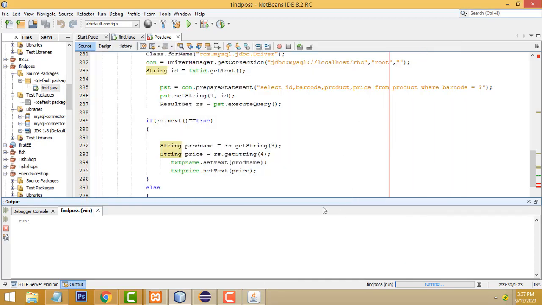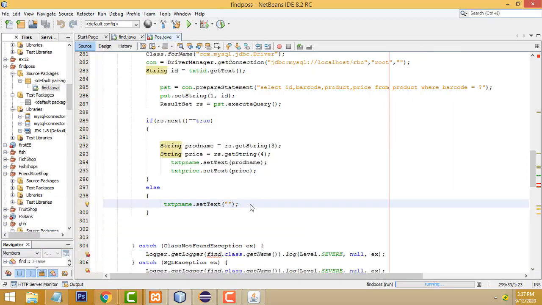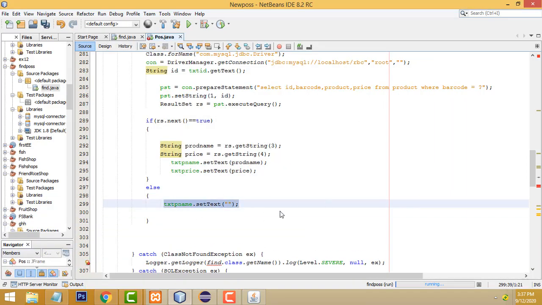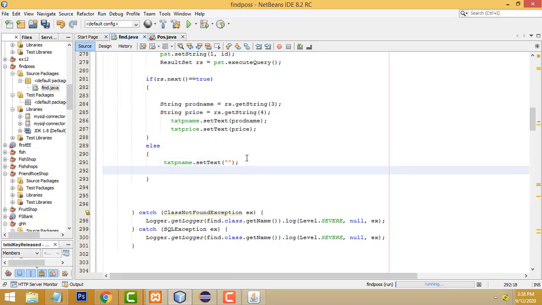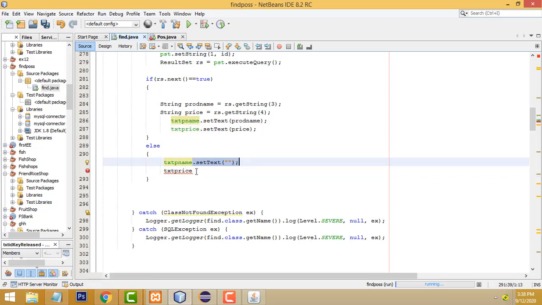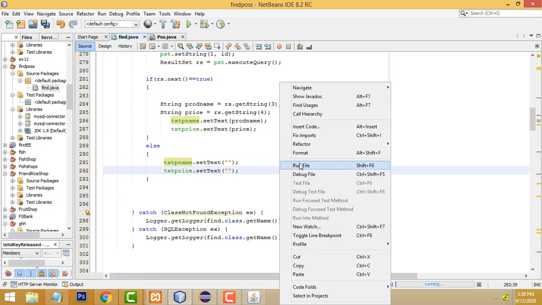This is the thing we have to do, right? So here we have to clear the second text box also. Control C, copy, and paste it here as well. Here also we are putting the second one. Then if it is not found, just clear all the stuff here.